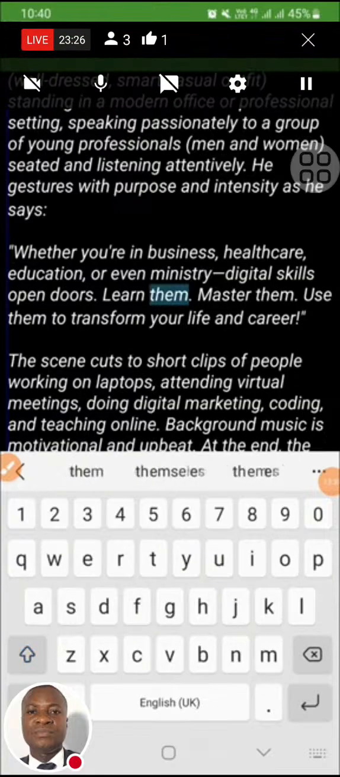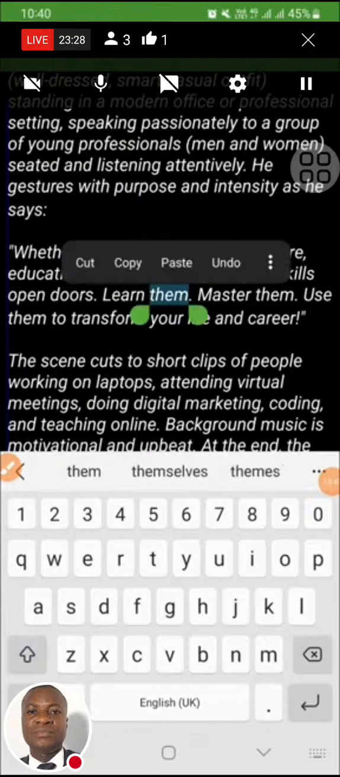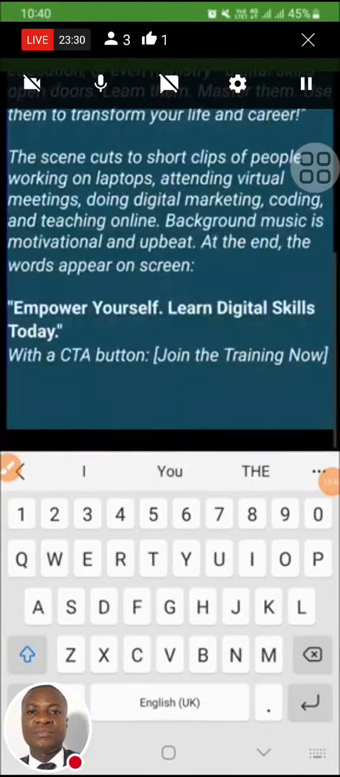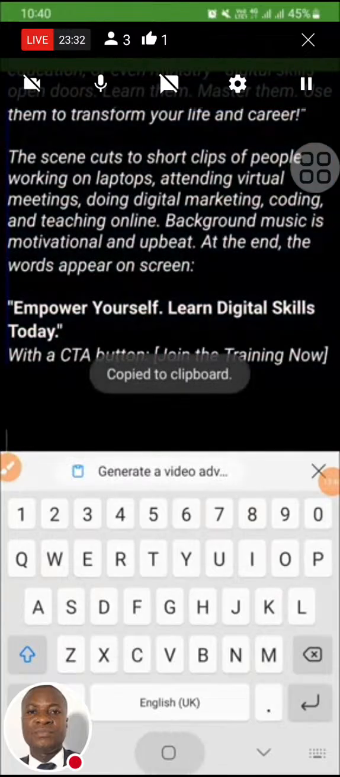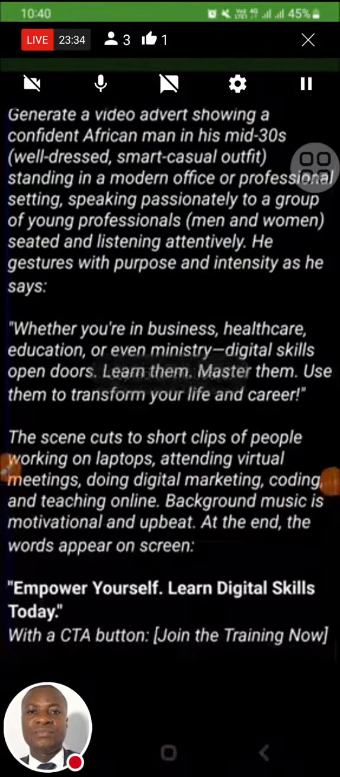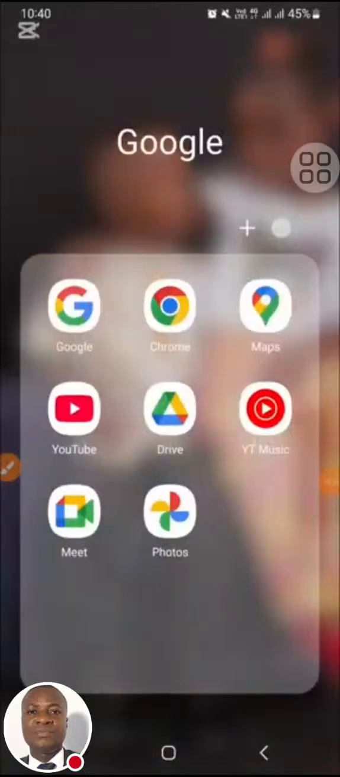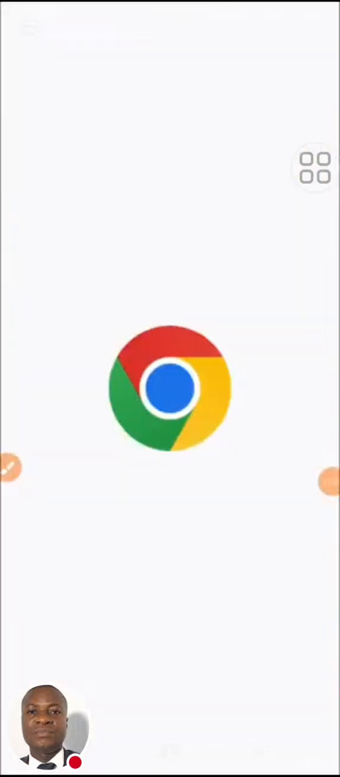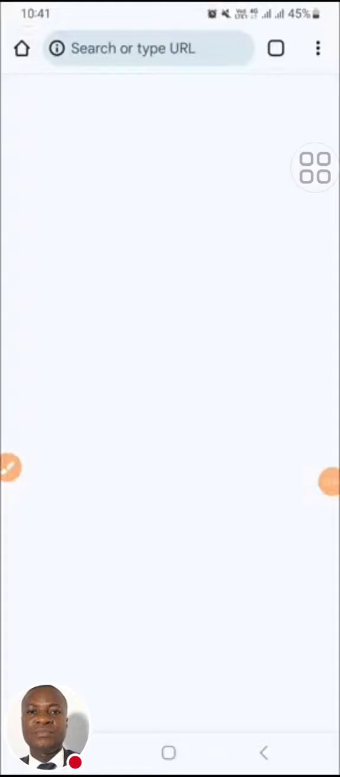So let me long press one more time. Click on the 3 dots here. Select all. Let me copy. Then leave here. Go to flow again. So it's very simple. You need to understand what you are doing. Let me go to flow again.